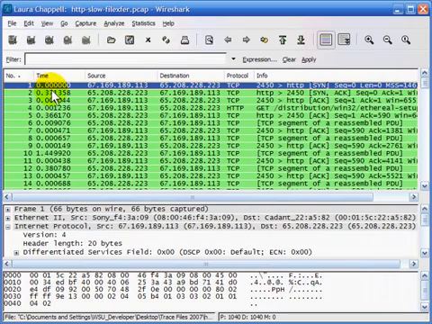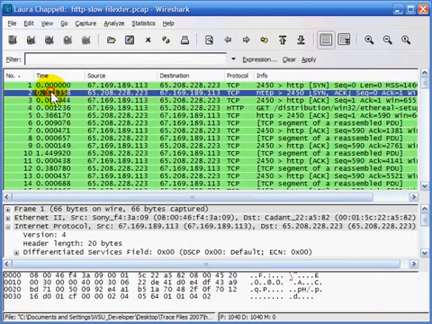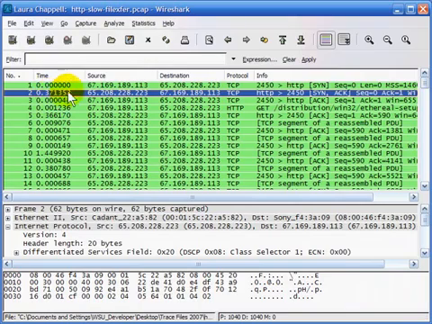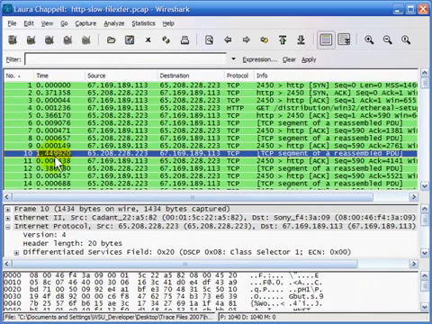Now I'm going to scroll through here very briefly to look for any sort of delays. Even this delay right here, 0.371 seconds between the SYN and the SYN-ACK packet, is pretty substantial. But down here we have a 1.449 second delay, almost a 1.5 second delay.